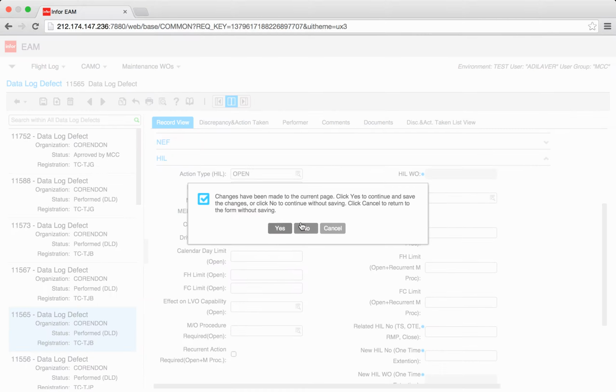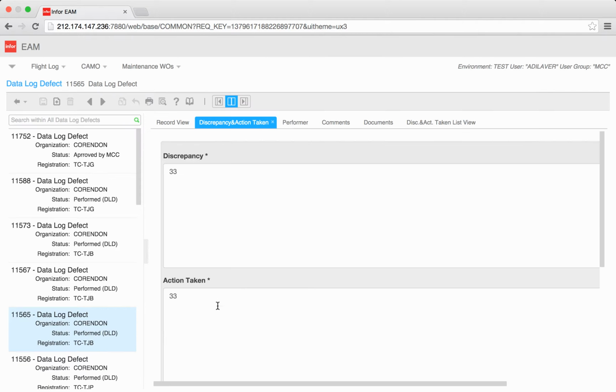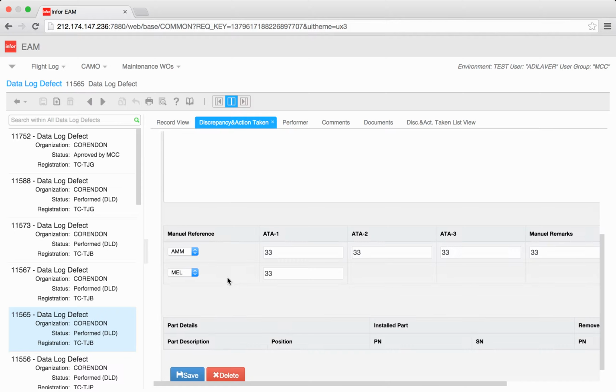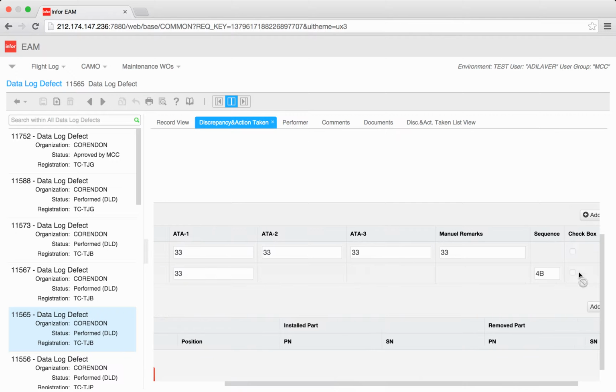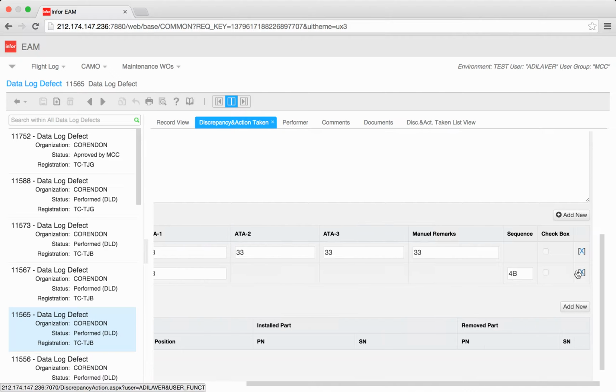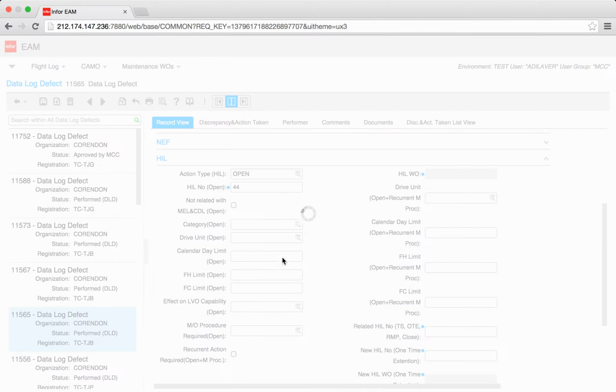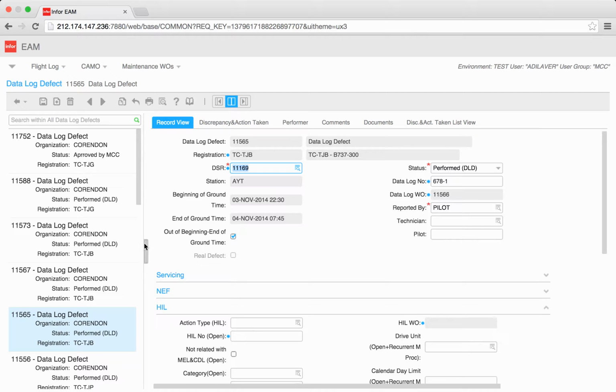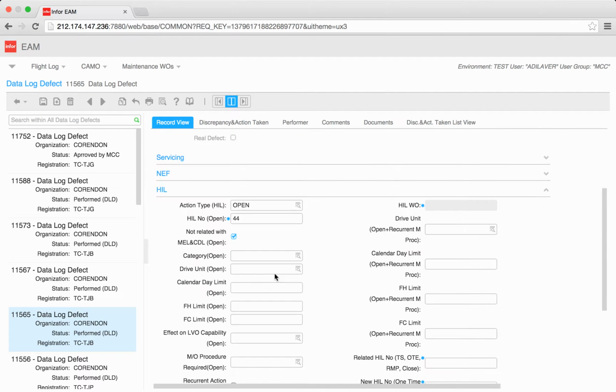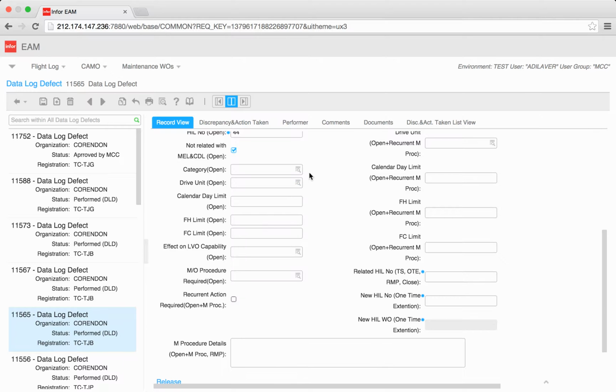actually, let's make another example, which is the most complicated one. Let's delete this. Yes. Now we came to here, and this is an opening action. Item 44, not related with MEL or CDL. And afterwards, the program needs a category from us.